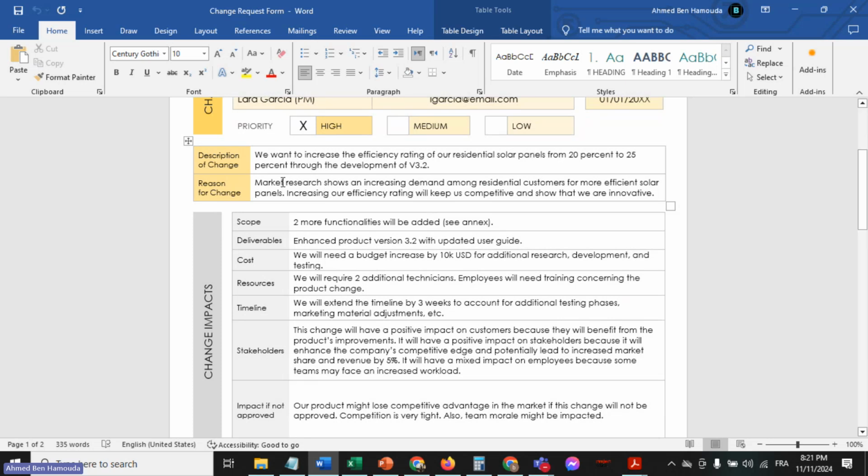Okay, so the market research shows an increasing demand among residential customers for more efficient solar panels. So we have customers who are looking for a more efficient solution. So here, increasing our efficiency rating will definitely keep us competitive and show that we are innovative compared to our competitors. Okay, so that's the reason for the change.